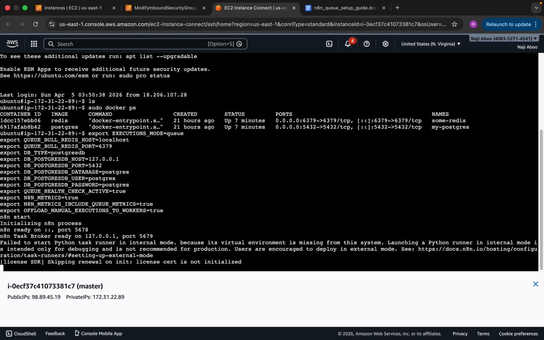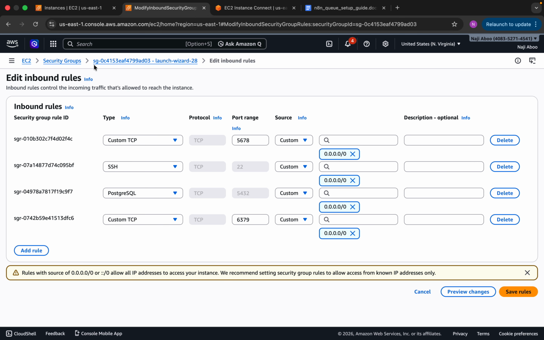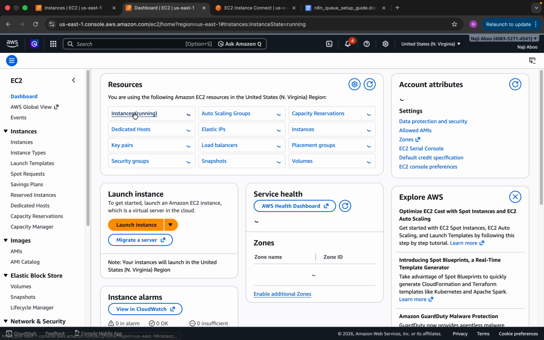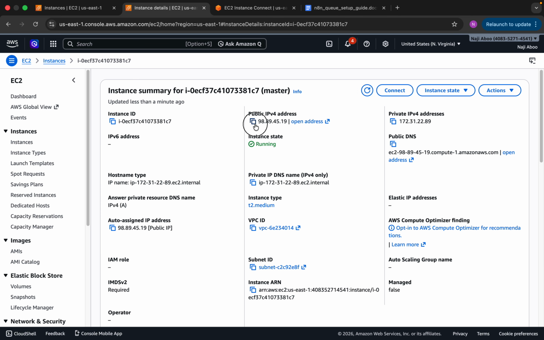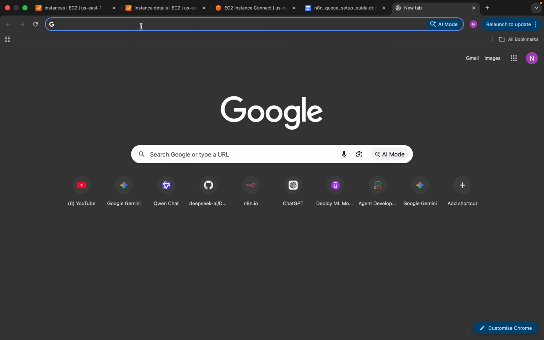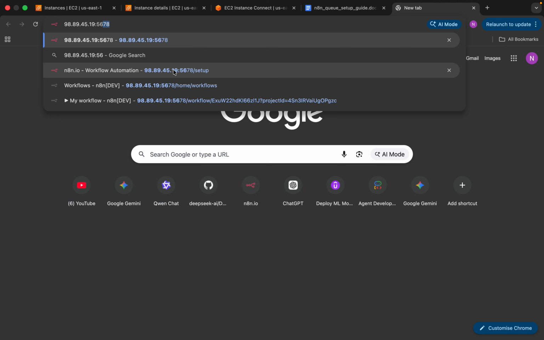So it is initializing. Everything is there. Okay, now it says it started. So I can go back and check the public IP of this particular EC2 instance. This is the public IP. I can paste the public IP here and add :5678. Let's do it.